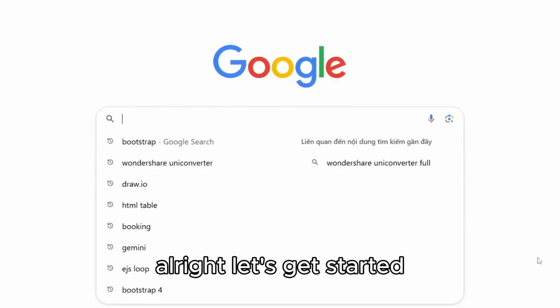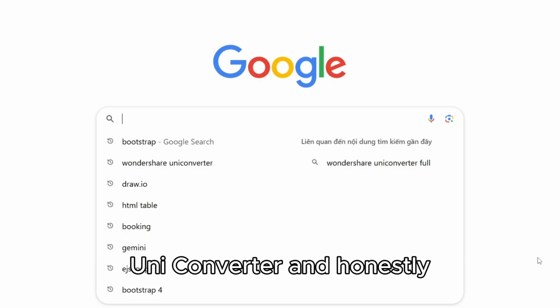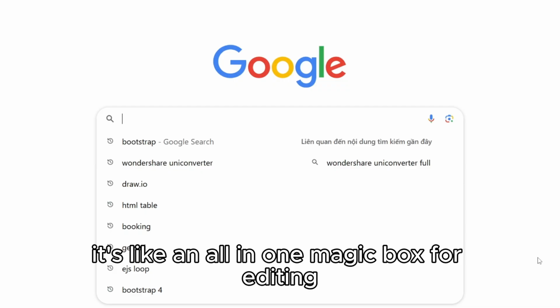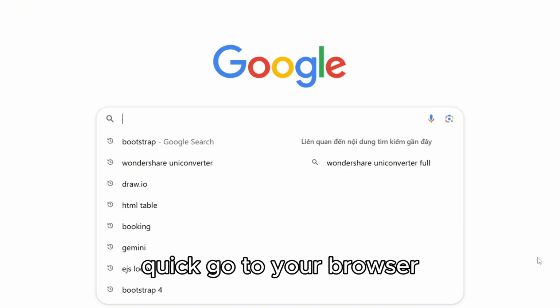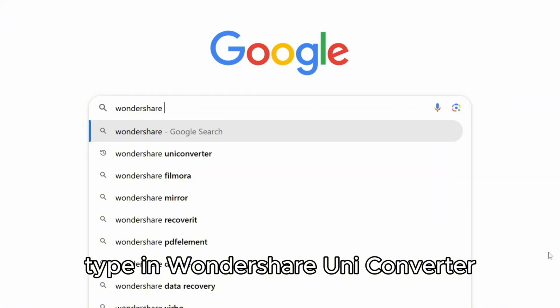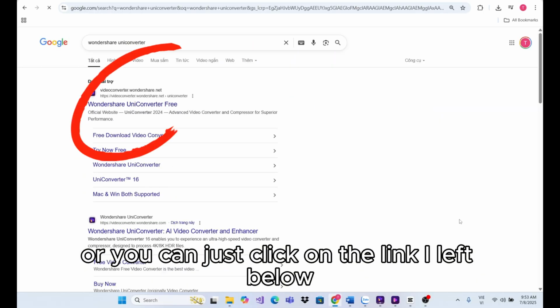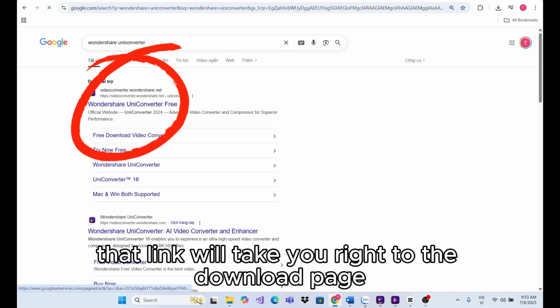Alright, let's get started. We're going to use a tool called Wondershare UniConverter, and honestly, it's like an all-in-one magic box for editing and enhancing videos. Quick, go to your browser, type in Wondershare UniConverter, or you can just click on the link I left below in the description. That link will take you right to the download page.